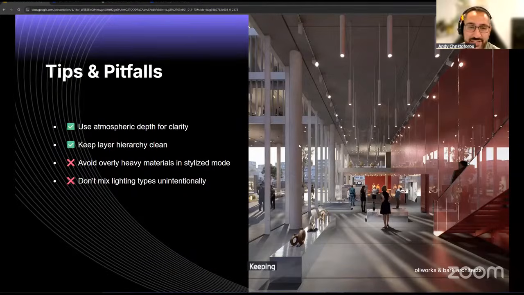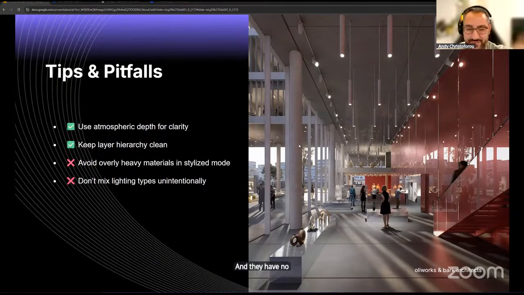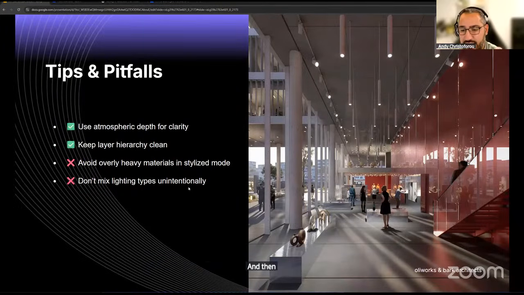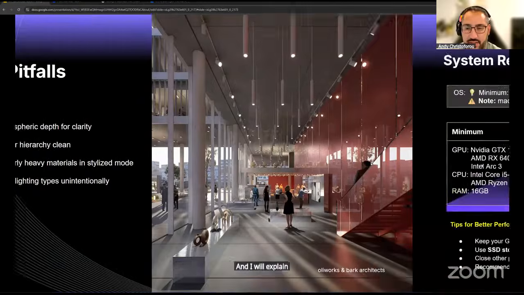Keeping your model clean, model hygiene, is so important as a beginner, making sure you have layers. It's crazy when you open up someone's file and they have no layers and like 1,500 objects. I'll give you some tips to fix that. And then we'll also talk about the balance of stylized materials versus photorealism, because depending on the look you go for, they may clash. We'll also get into lighting, so your lighting looks even and it's not fighting. Lighting is so important, and I will explain all that.